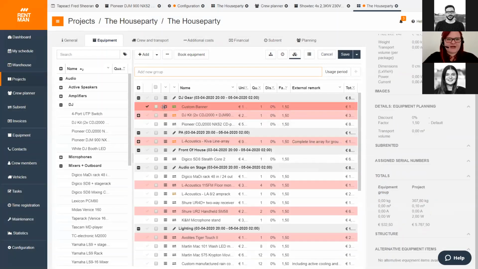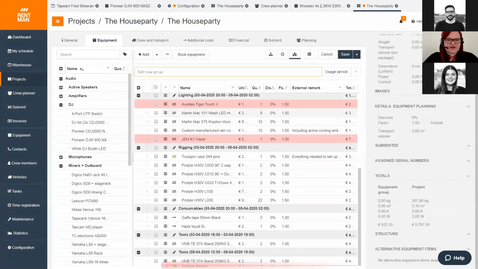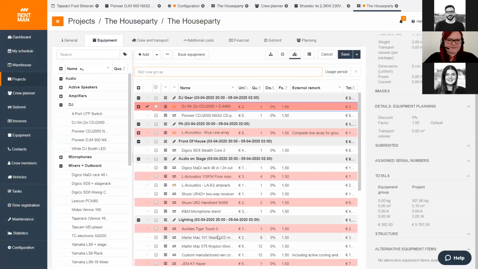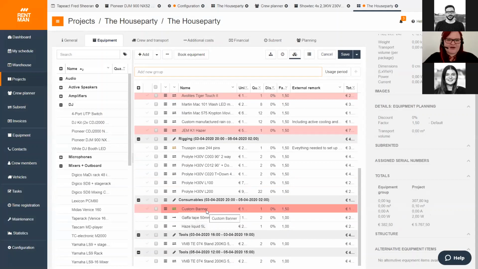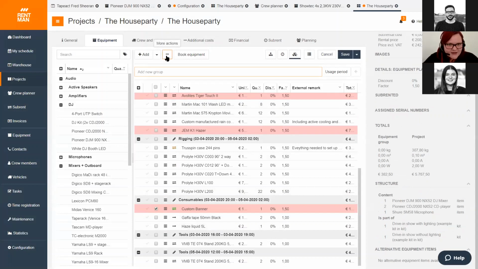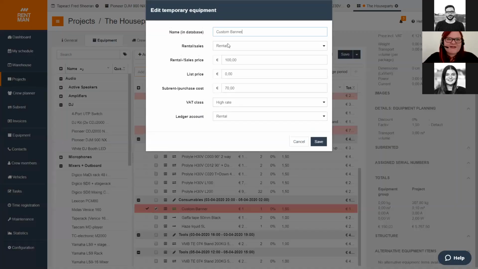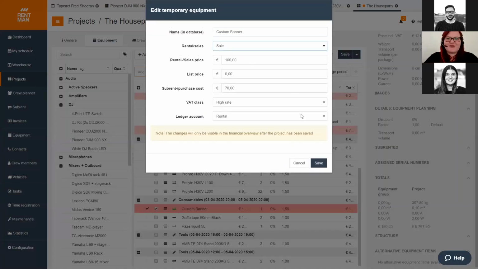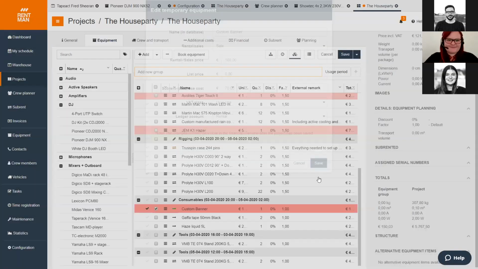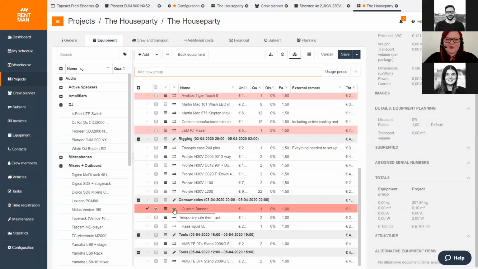Now, oh, I actually added my temporary item to the wrong section. So what I'm going to do is grab my temporary item and scroll down with it and add it here under my consumables. So now we have our custom banner there. And actually, I also see another mistake that I made there. So let me go ahead and edit this quickly because it should have been a sale item. We're not going to rent out the banner because it is custom. There we go. You'll see the change from the double arrow to the single arrow for the sale item there.